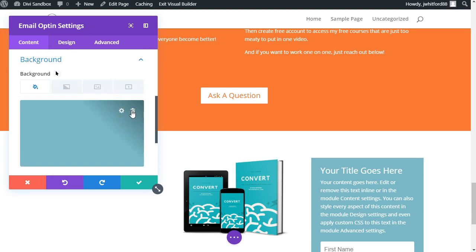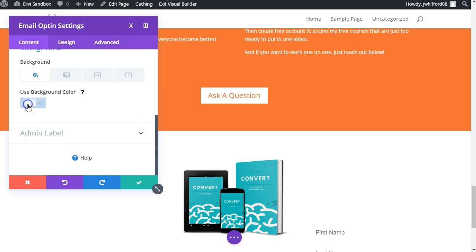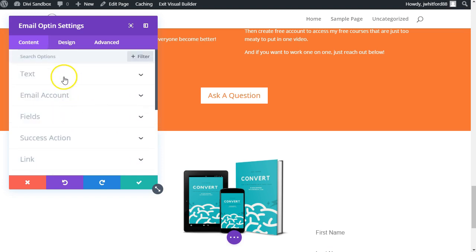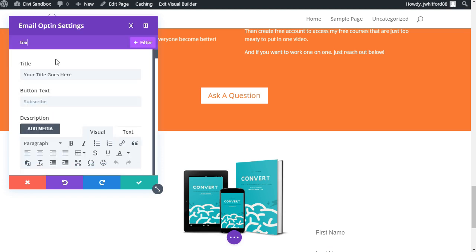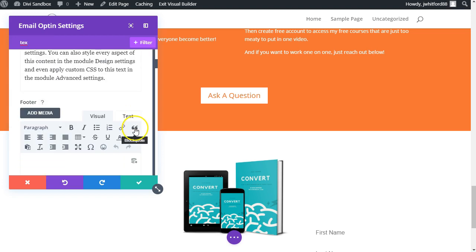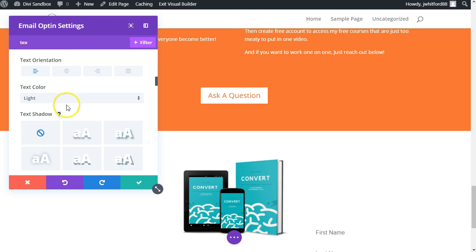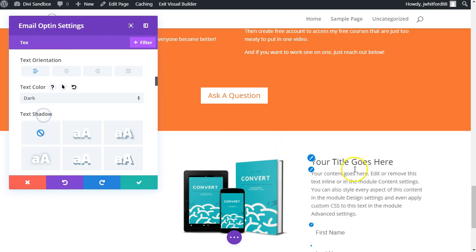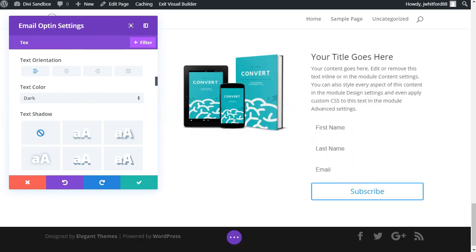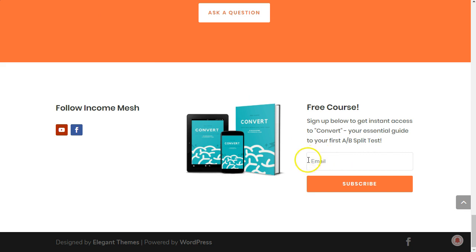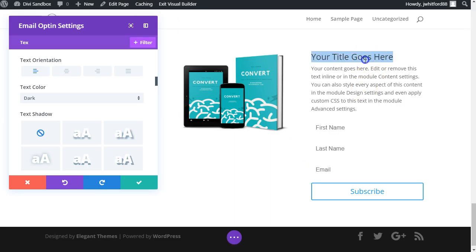No background needed. Oh, use background color, just turn that off. But now we need to make our text visible. So here we have, if we scroll down, we'll find text color. Want dark text. And let's see what other styles we have here. So we have a small border around the email form. So let's call this free course.